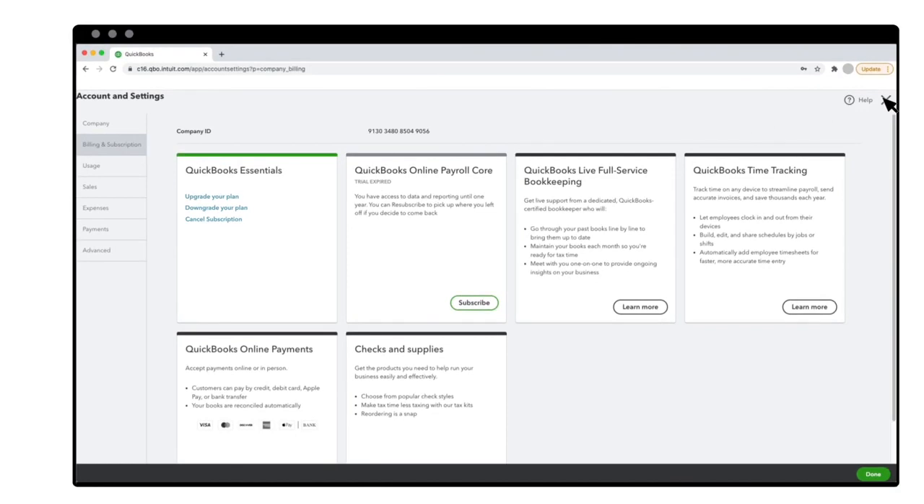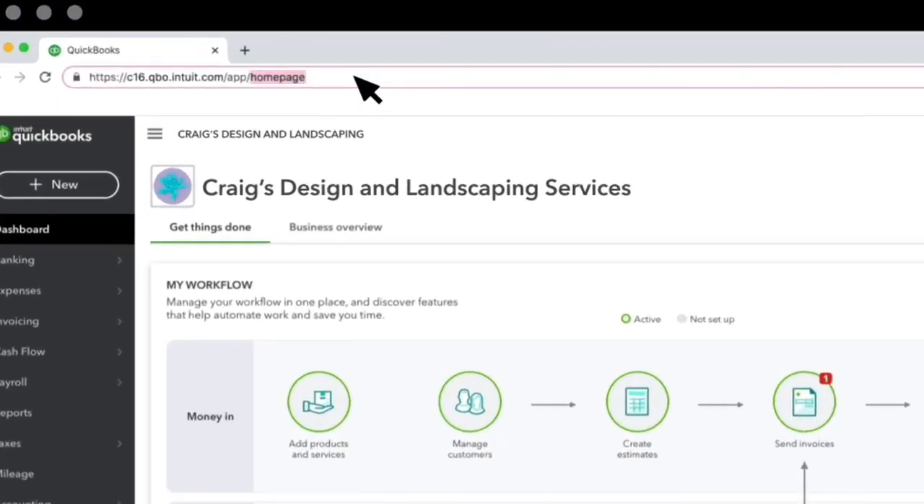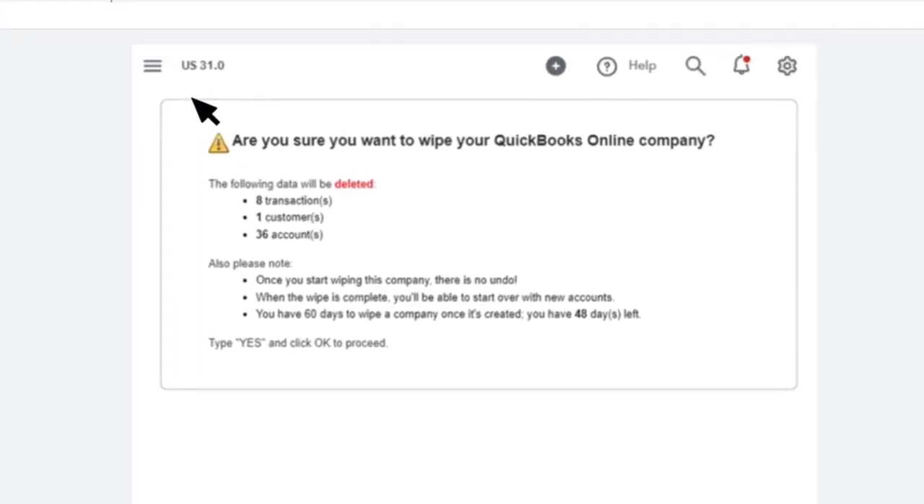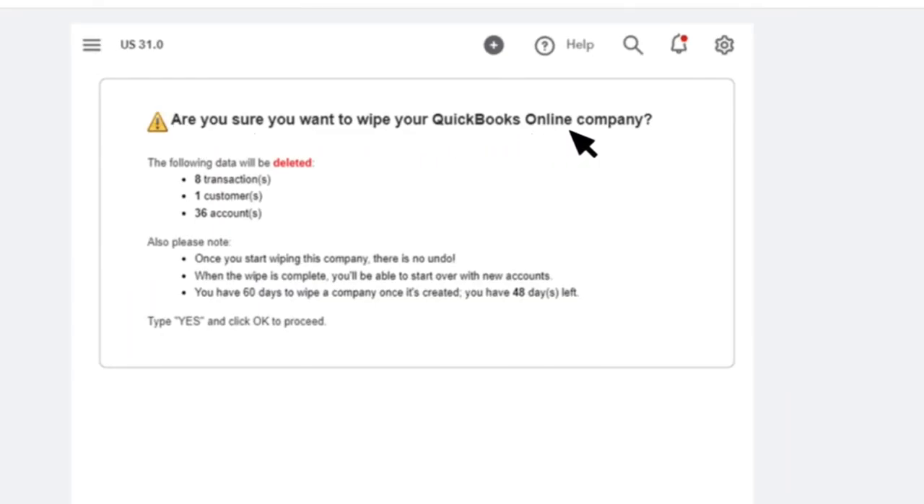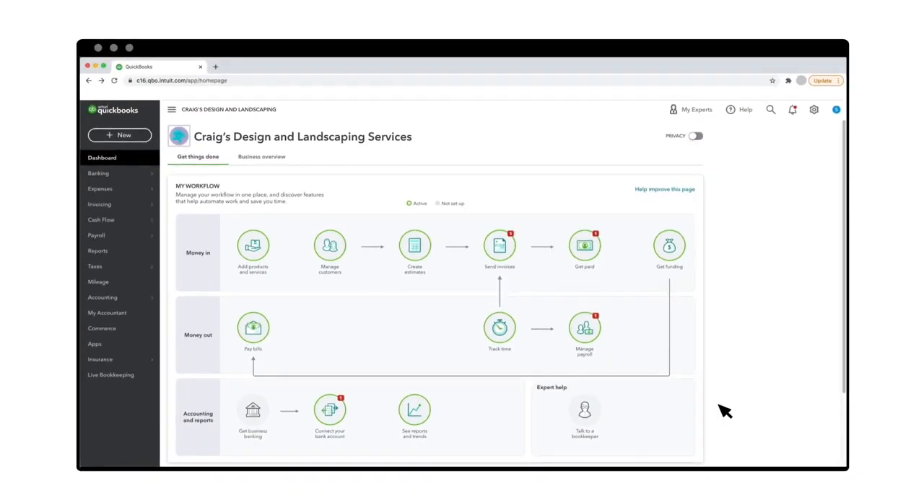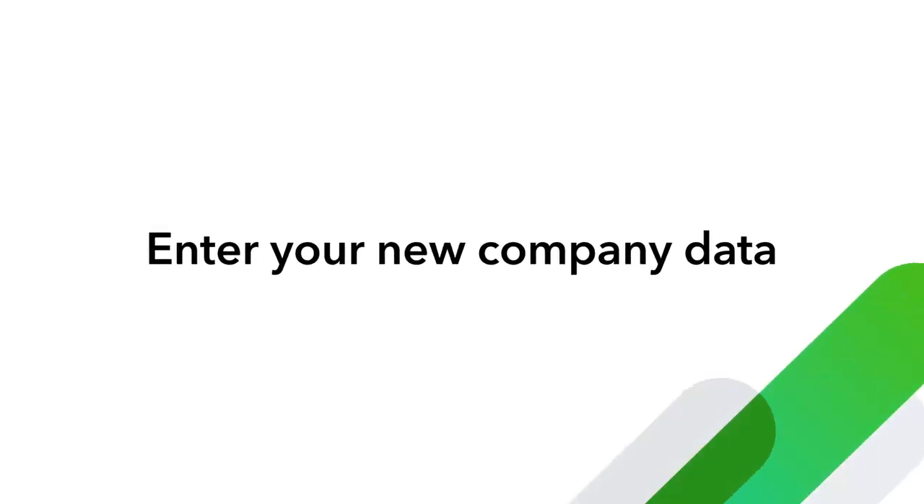If your subscription is less than 60 days, then edit the URL and replace Homepage with Purge Company and hit Enter. This will delete all your company data, so make sure that's what you want to do. Once you're ready, type Yes in the box and select OK. You'll get a confirmation message from QuickBooks, and then you can start entering in your new company data.